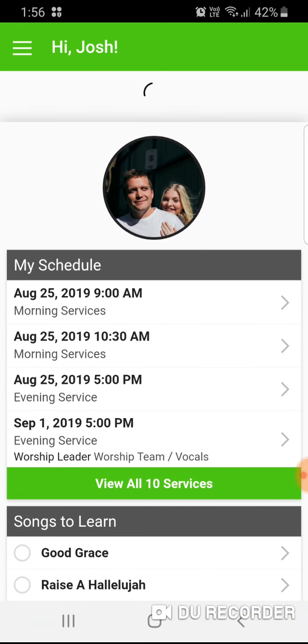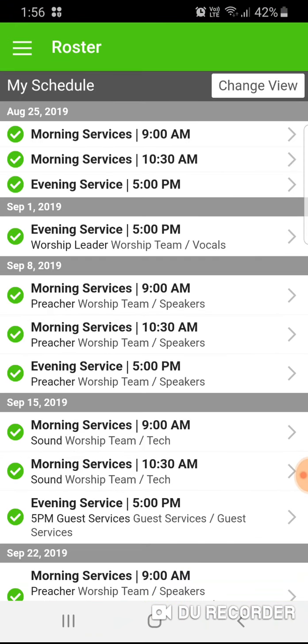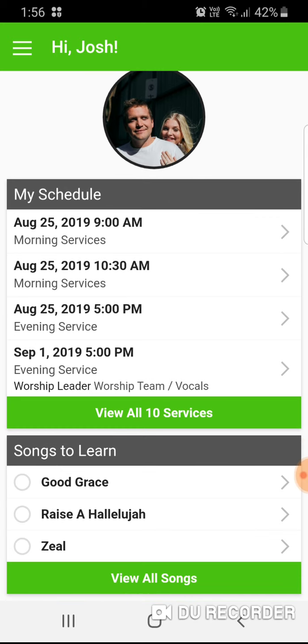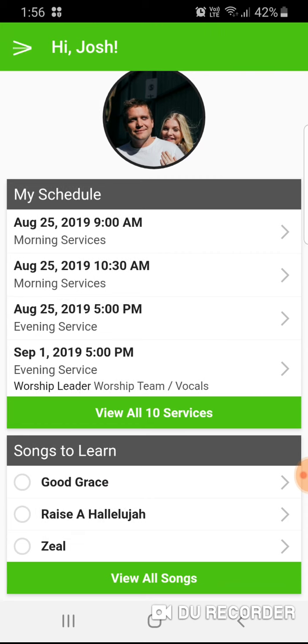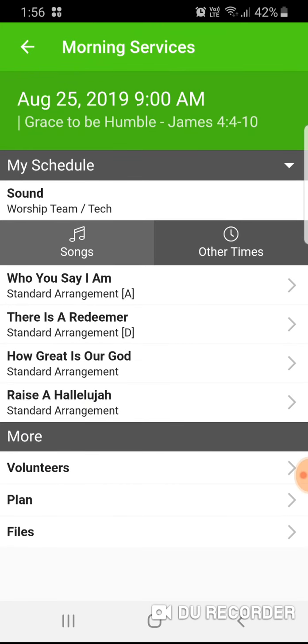So the main thing, you've got your roster there, you've got all your services there, and you've also got songs and stuff, unavailabilities, and yeah, pretty easy. That's the easiest way to check the roster. It's also the easiest way to check who's on and what's happening. So if you're a reader, you can see the reading. If you're a singer, you can see the songs. If you're a worship leader, if you're on tech, any of those things, this is the best and quickest way to find out the service for that week.